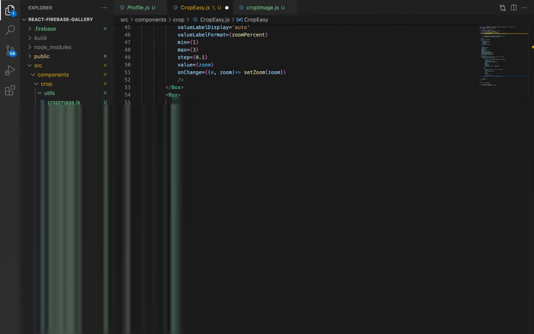Let's first add the crop icon. Let's add here a container for the avatar and for this icon button. And let's drag the avatar inside this container. And here we are going to add the icon button. Let's import it. The icon is crop. Let's import it from the Material UI.